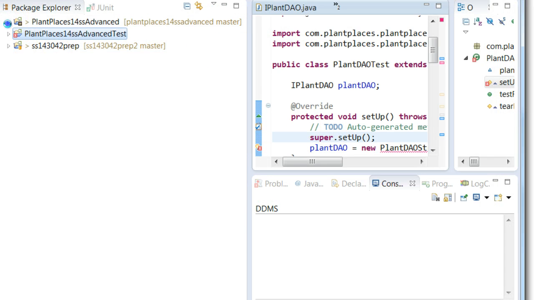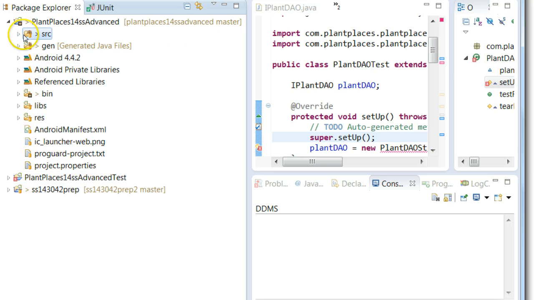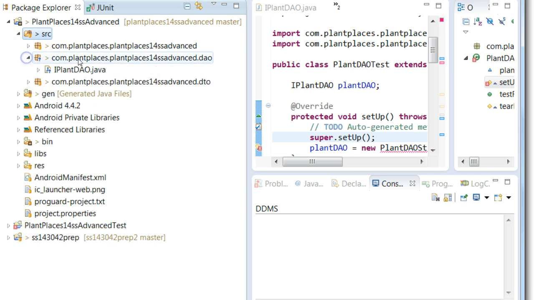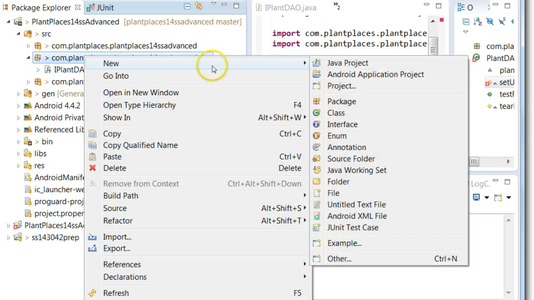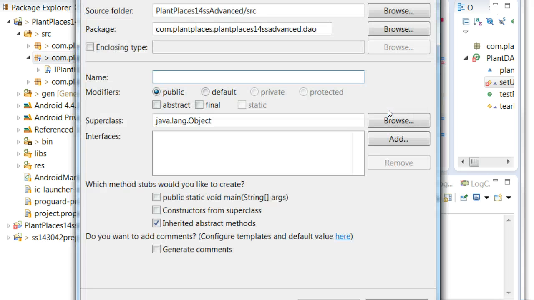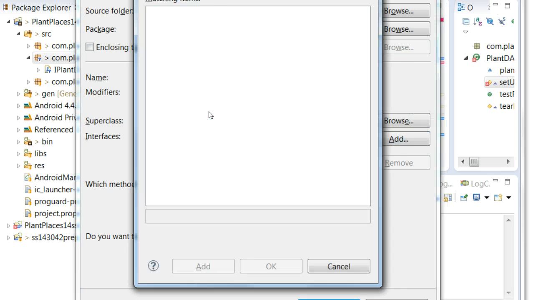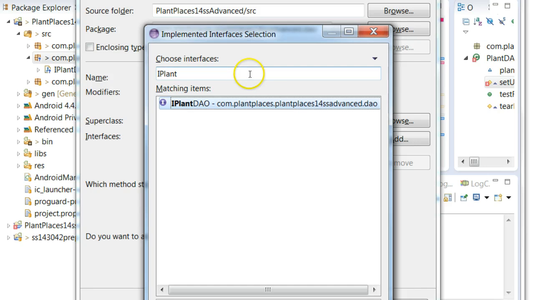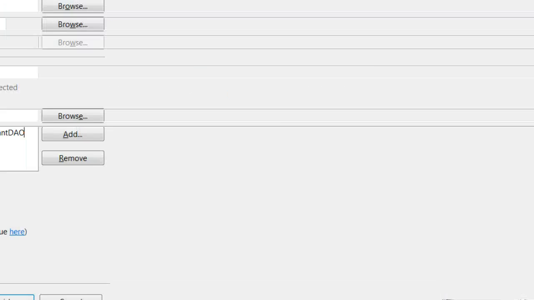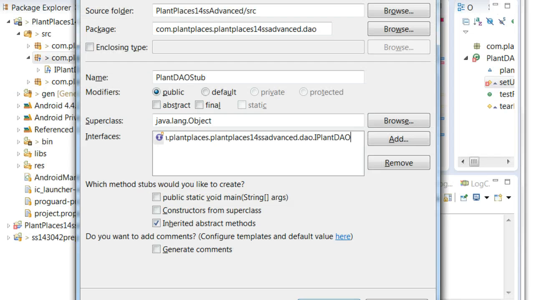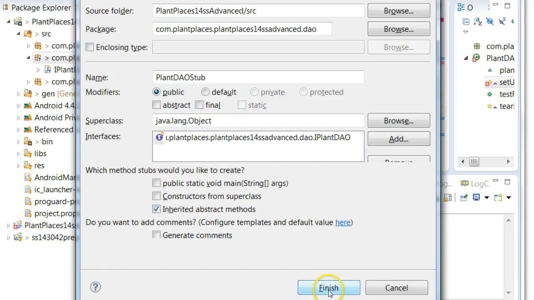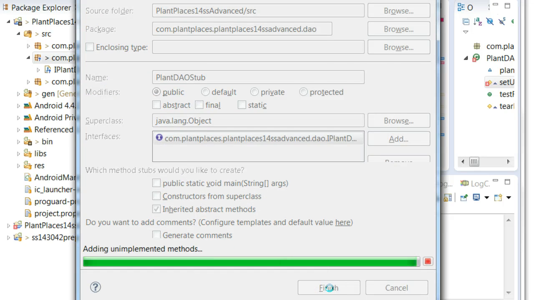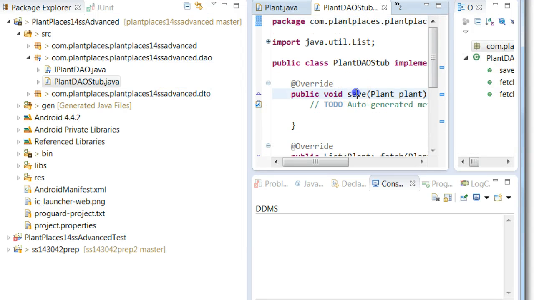Okay, I'm going to go back to my main project, and again, in the DAO package, I am going to right-click, and I'm going to say New Class. Okay, and I'm going to call this class Plant DAO Stub. No surprise there. Superclass is fine. For the interface, I'm going to choose add, and I'm going to say iPlant DAO. There we go. Then I choose finish. Finish is just off screen here, just a little bit. There we go. By implementing that interface, I'm under contract to implement all of the methods.